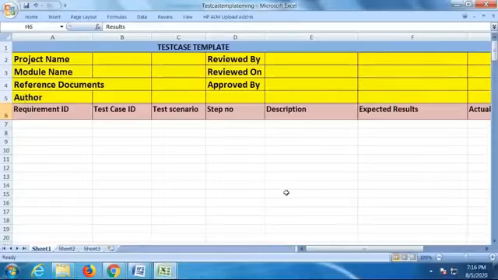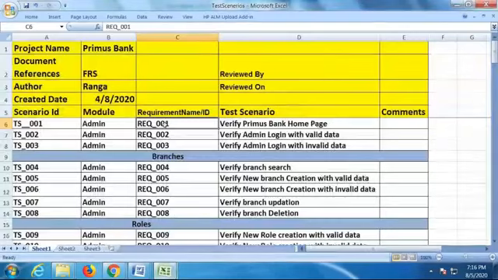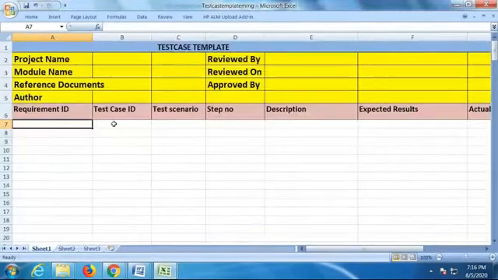Yesterday in class I showed you how to format the Excel sheet, right? In the same way we need to format the templates. For the requirement ID, we have to provide the number. We already prepared the scenarios. In the scenario we gave a requirement ID, so give that same number here. Why? It's a reference. It means the test case you're writing belongs to that particular requirement.